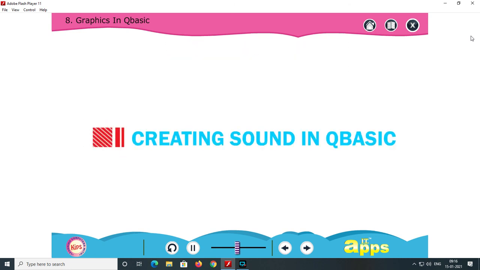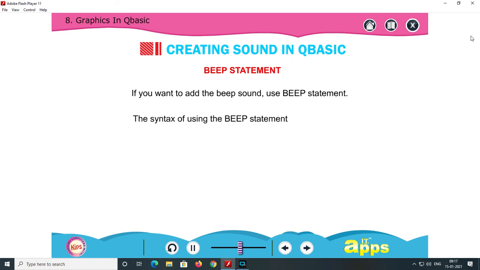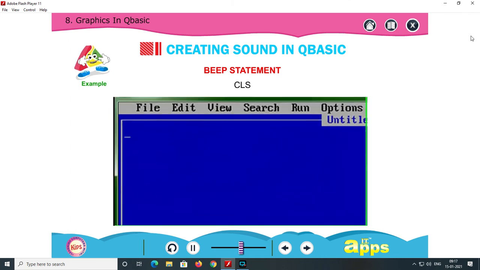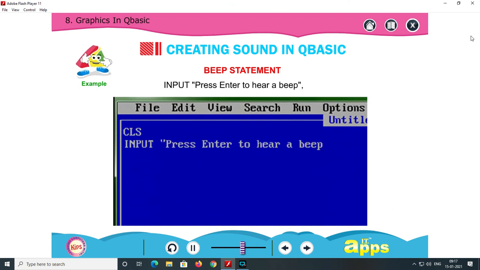Students, let us now learn how to create sound in QBasic. Let us start with BEEP statement. If you want to add the beep sound, use BEEP statement. The syntax of using the BEEP statement is given below. CLS, INPUT "Press enter to hear a beep"; a$, BEEP.